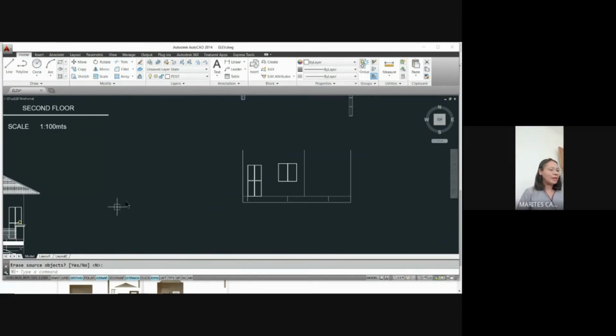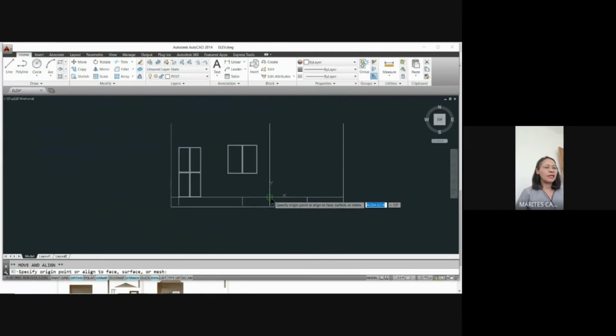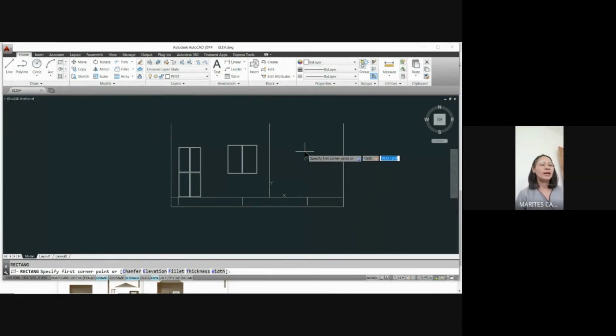Again, ang X value natin here will be 1,500 at yung ating Y value is 1,600. Okay, so dalahin lang natin si UCS there. Pagkatapos, initiate the rectangle command to specify the first corner point. Again, X value natin is 1,500, specify the Y value, that is the height of elevation, which is 1,600, enter key.